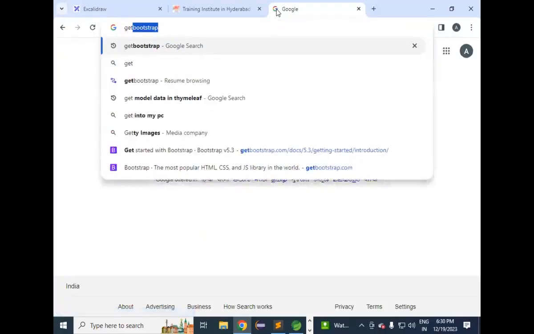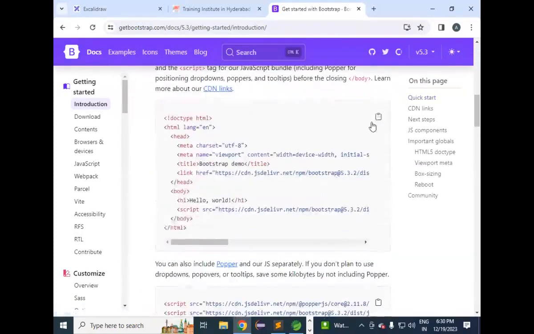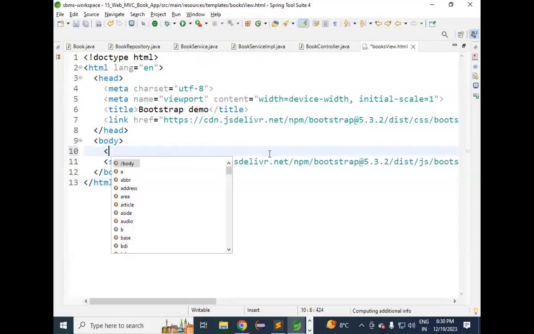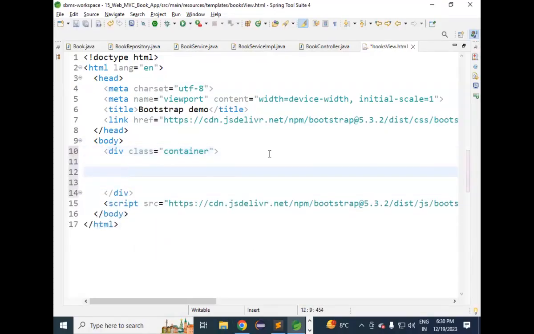Go to getbootstrap.com. Second one. Copy this. Edit. This body we will keep inside the container. Div class is equal to container. Margins will be available. Inside the container, books info.